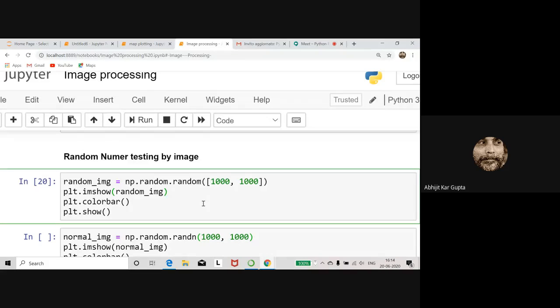I can understand your confusion. The confusion is that since this is a two-dimensional array, 1000 by 1000, it should be gray. It is using a color map. It is using the default color map, which you can change. Of course you can change that. You can set your own color map. You can set your own minimum and maximum amount of colors to be mixed.